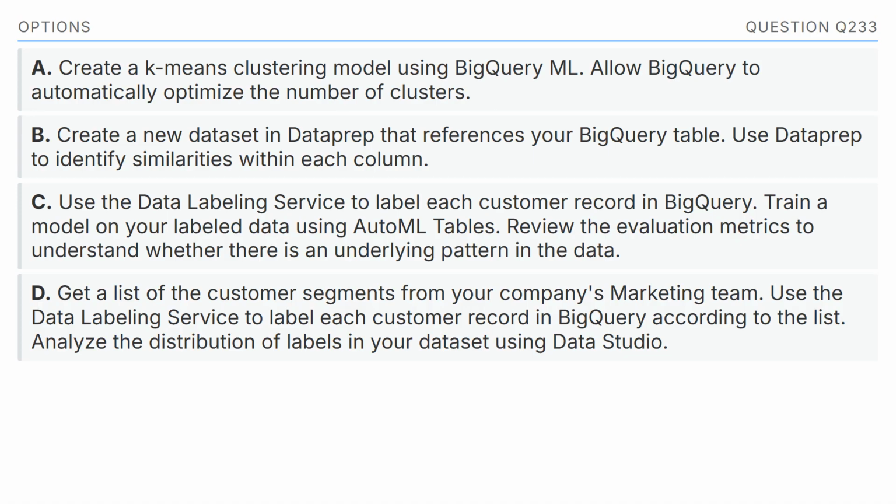Option D, get a list of the customer segments from your company's marketing team. Use the data labeling service to label each customer record in BigQuery according to the list. Analyze the distribution of labels in your dataset using Data Studio.